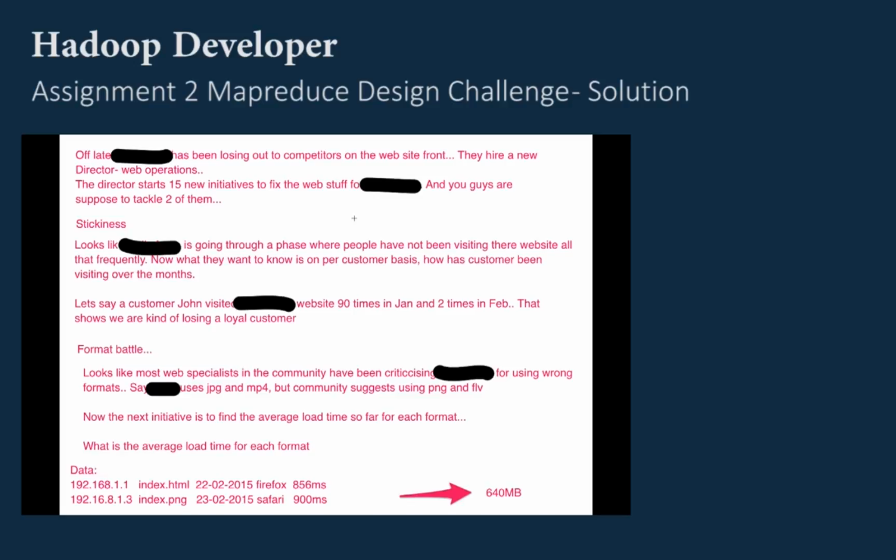And in the reducer, what we do is we simply take addition of all the load times and addition of all the counts, that is number of requests. And finally, total load time divided by total number of requests ends up giving us the average load time for each and every file format. That is how we get our stuff done. This is how you go about doing this assignment.